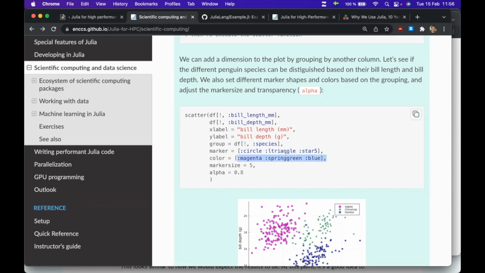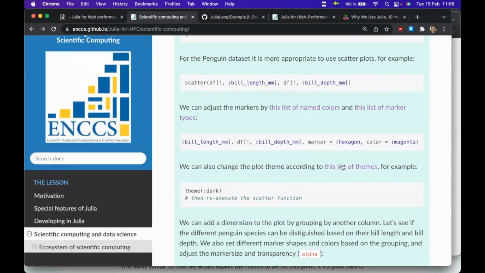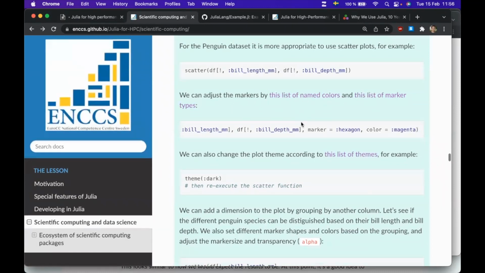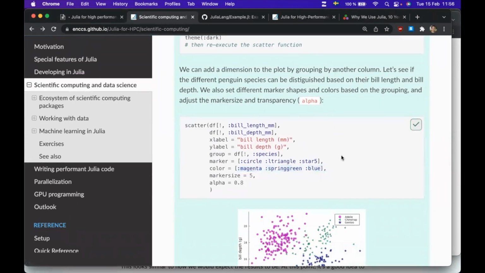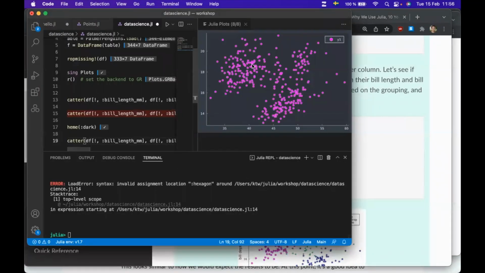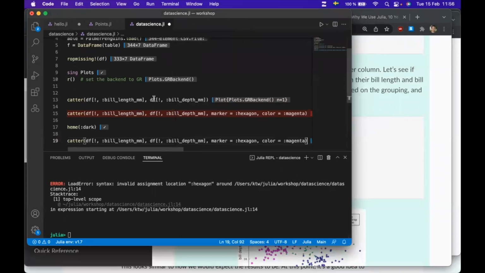So where do you find out about marker shapes and colors? It's here. There are links: list of named colors, list of marker types, list of themes. So let me just copy paste this. Tidy up a bit.